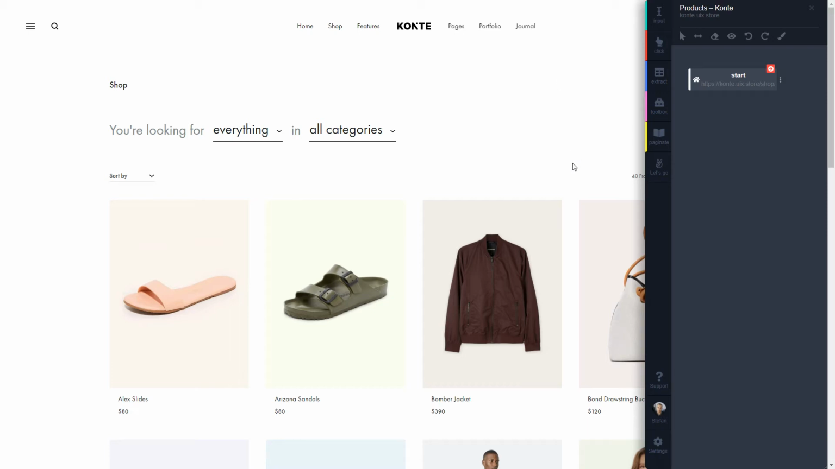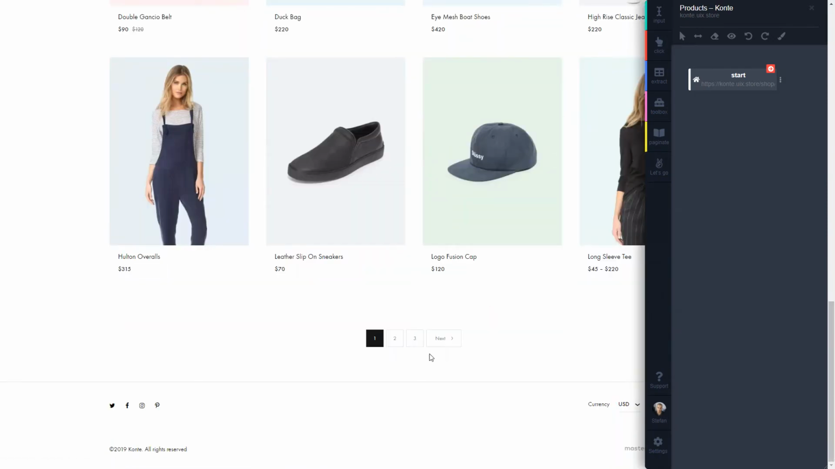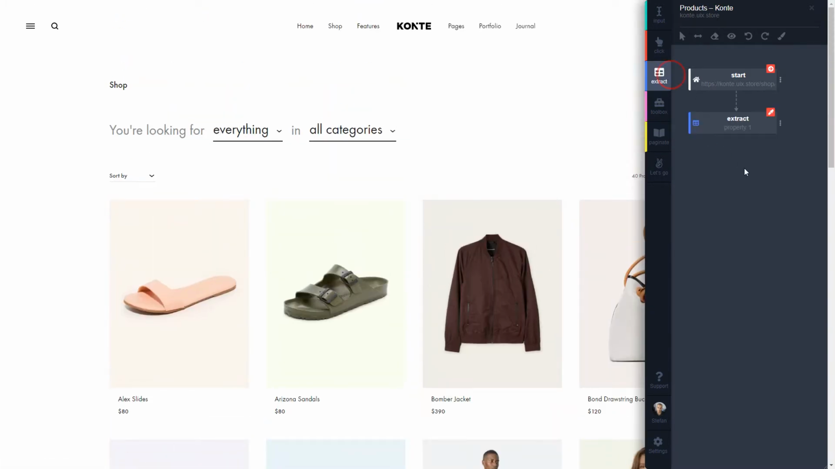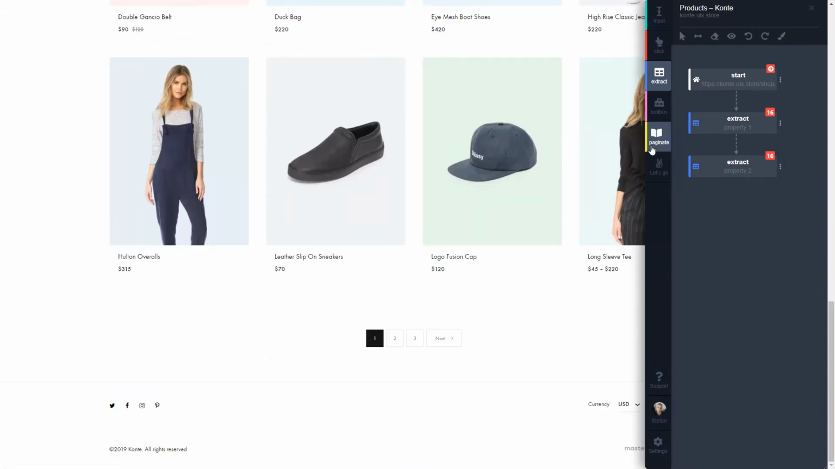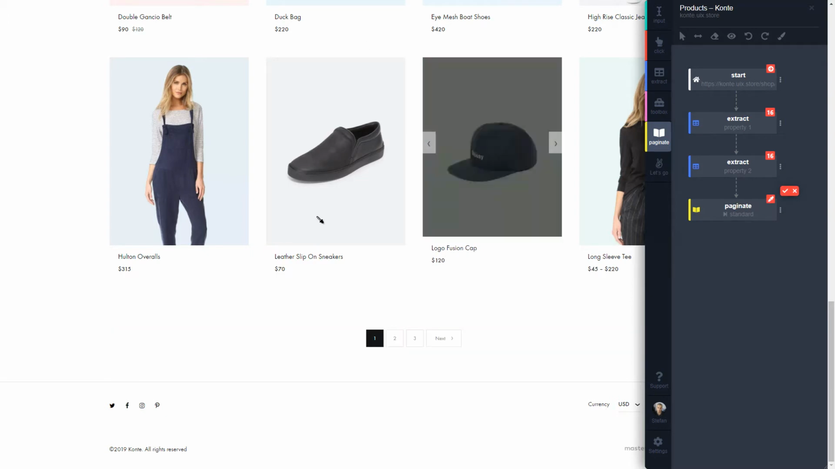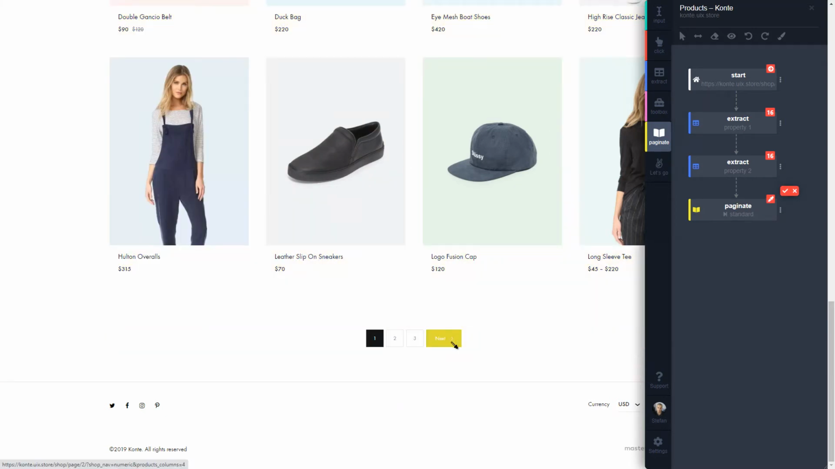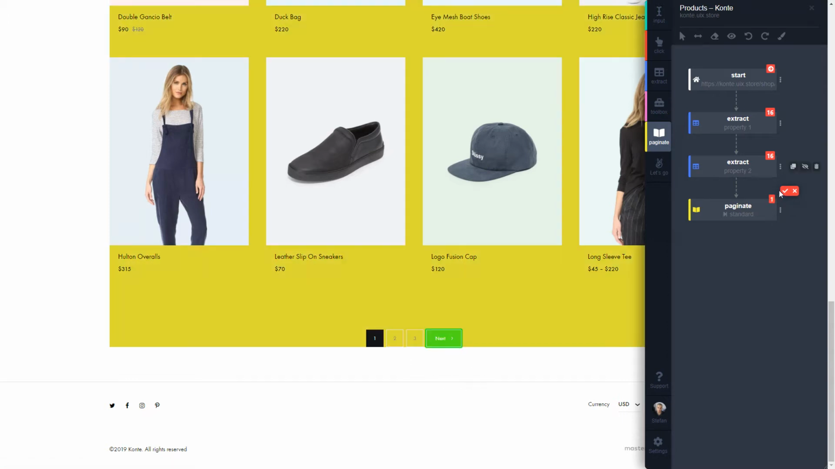If you want to collect data from more than one page and actually paginate through different pages, we're gonna use a paginate action. Let me show you how. First, I'm gonna create some extract action to extract some data like title and these prices. And then I'm gonna use paginate action, and I'm gonna be in the selection mode automatically. And so I'm gonna select this next button, confirm.